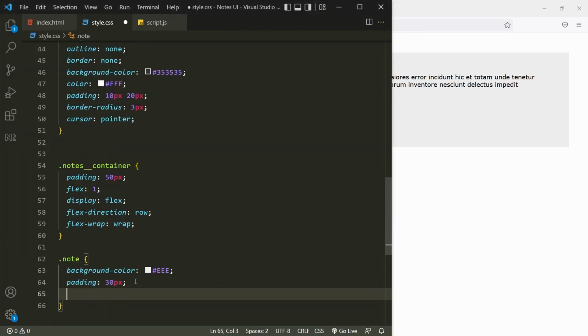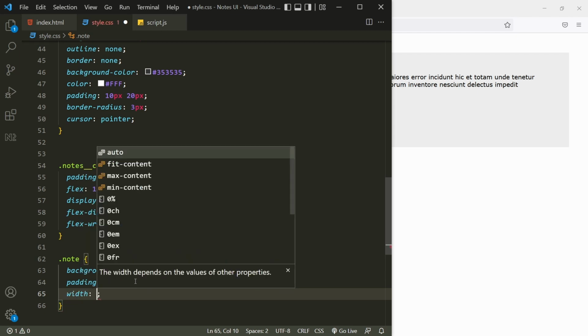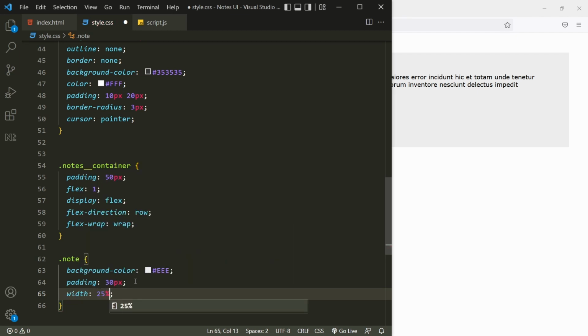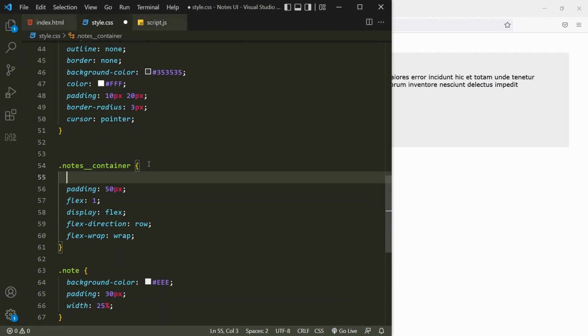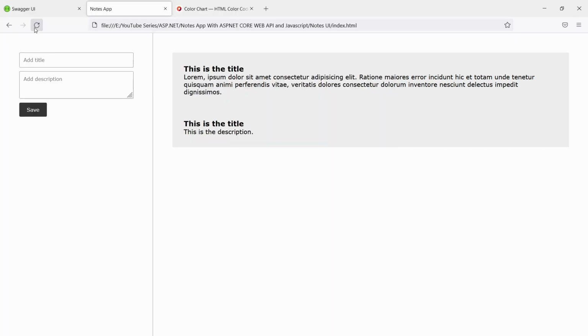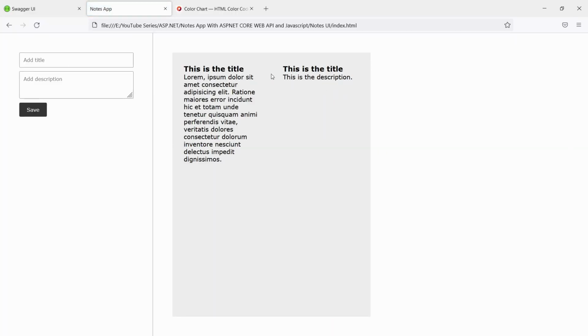We will also give a width to the note. So let's say width is 25%, whereas the notes container had a width of 100%. Save that and see if it is working. Yep, which it is. It's coming on one on the side. We just don't want to take the entire space because I think it's working in align with this.